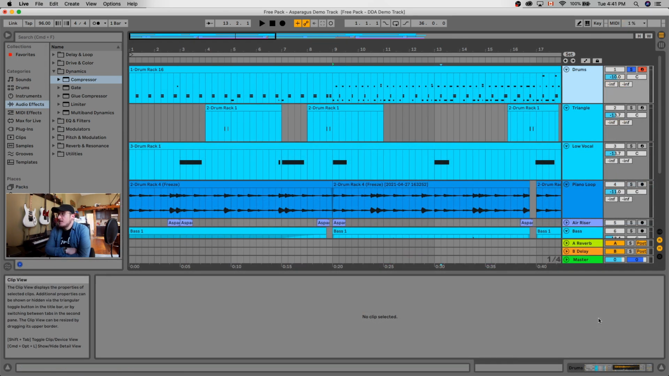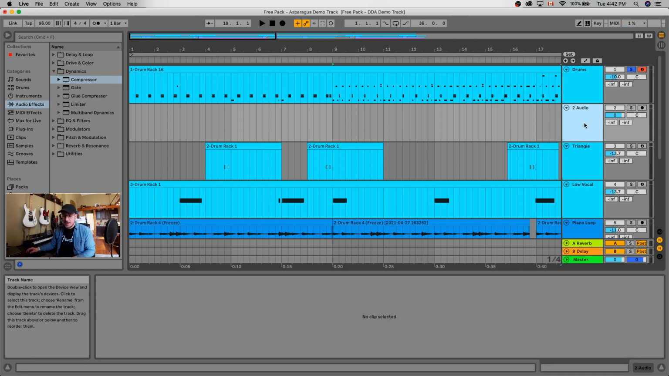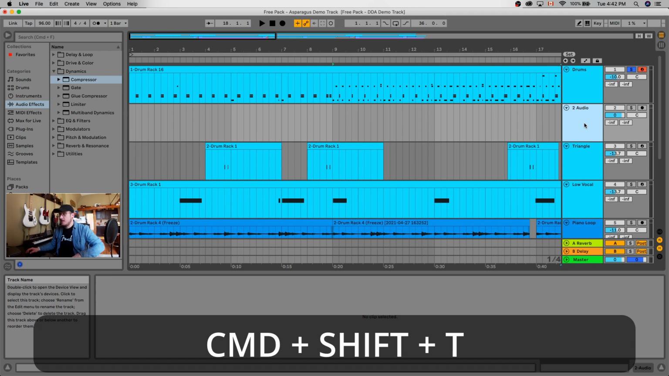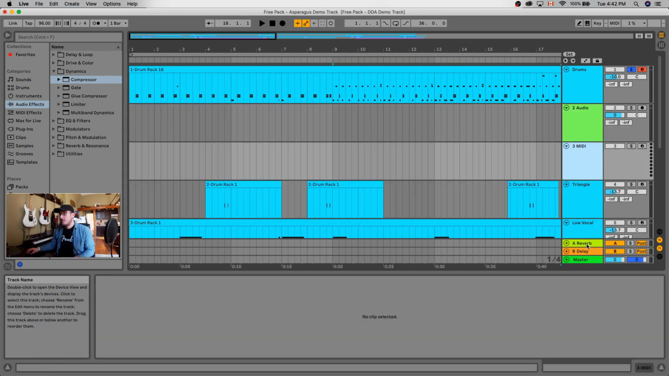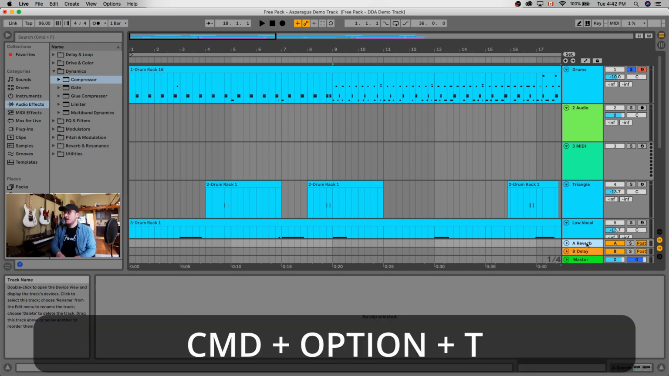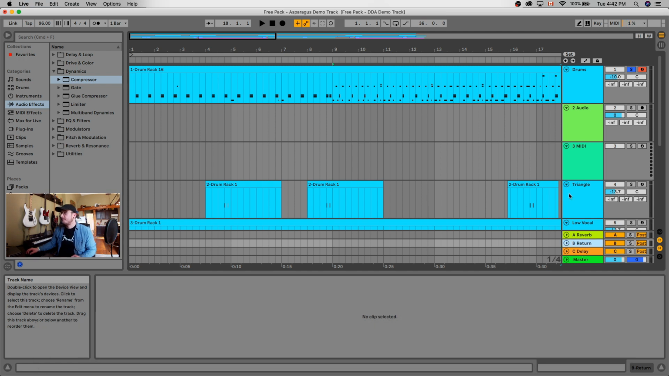All right, lastly, we're going to take a look at some shortcuts for working with tracks in Ableton Live. Let's say we want to add a new audio track to this mix. You're going to hit Command T. That'll drop a new audio track in. If you want to do a new MIDI track, Command Shift T. We'll add the new MIDI track. And for return tracks, if you want to add one of those, it's Command Option T. And you'll see the new return track pop in there.